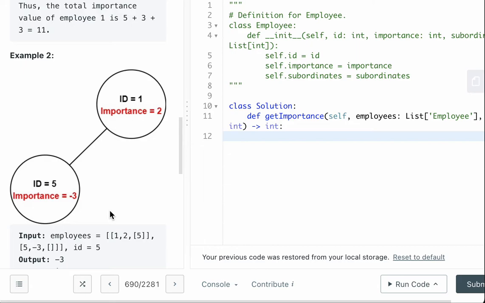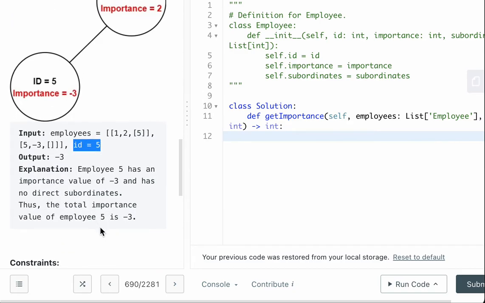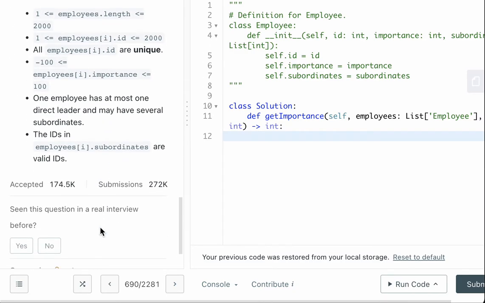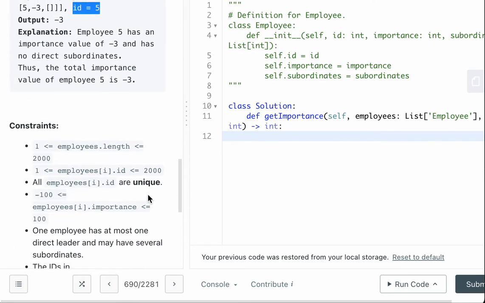That's the first example they give you. The second example is a tree structure represented by an array like this: ID 1, importance 2, has a child 5, and the importance of 5 is minus 3, and it's empty. It doesn't have any subchild. It only wants you to return the importance of ID 5, so you return minus 3 in this case. Here are some constraints, and if you take a look, Google asks this question 3 times, Apple twice, and this is a typical depth first search question.